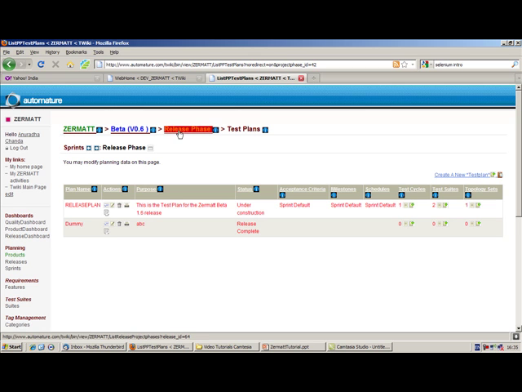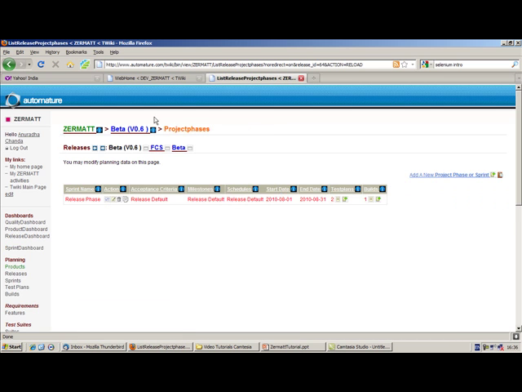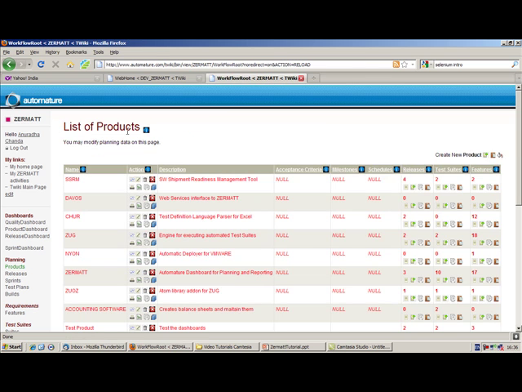Suppose we want to go back to the release phase. So now we are in the project phase once again. Now if we want to go back to the product, we can click on Zermatt. We are now back on the product listing page. From the left navigation bar, we can view the dashboards.